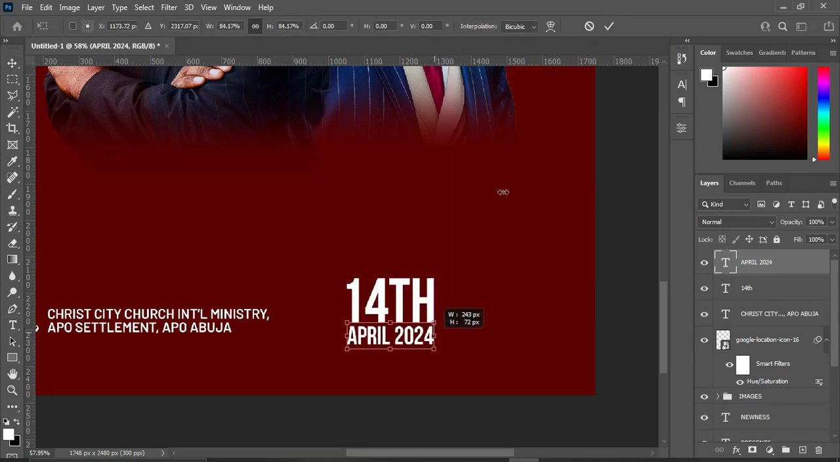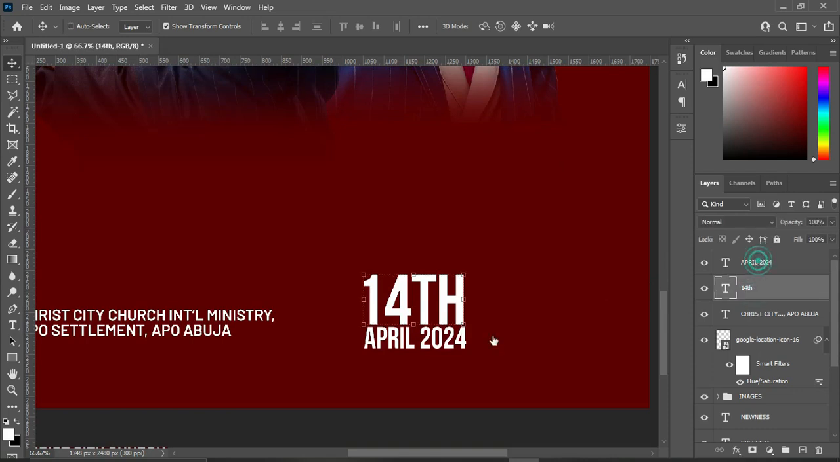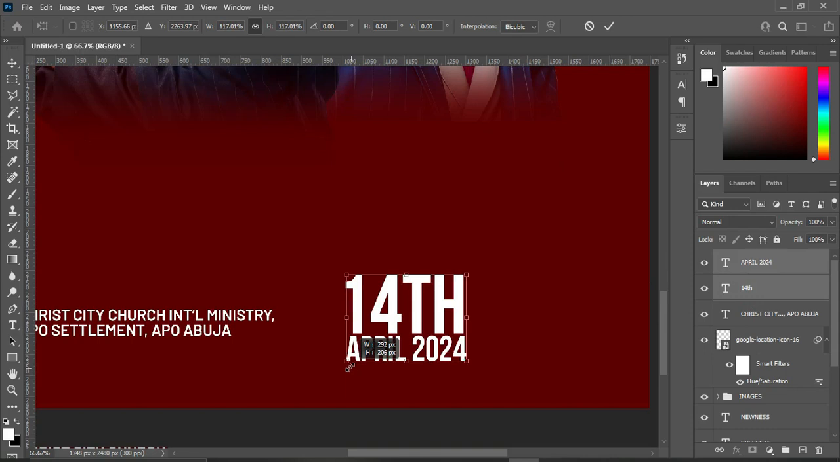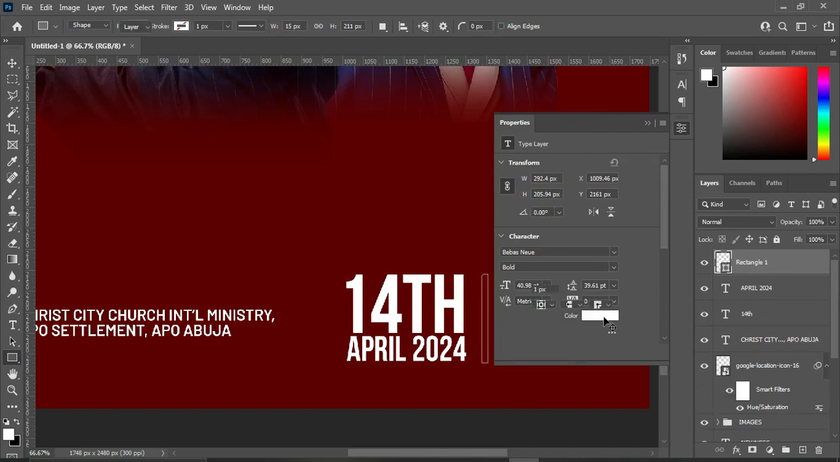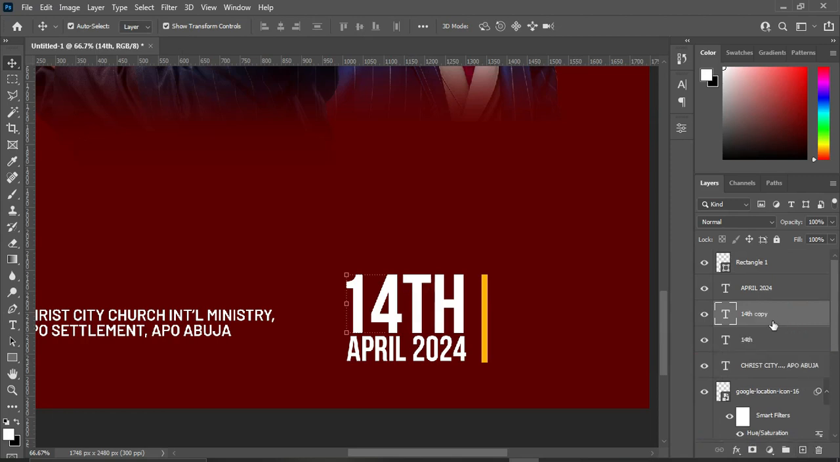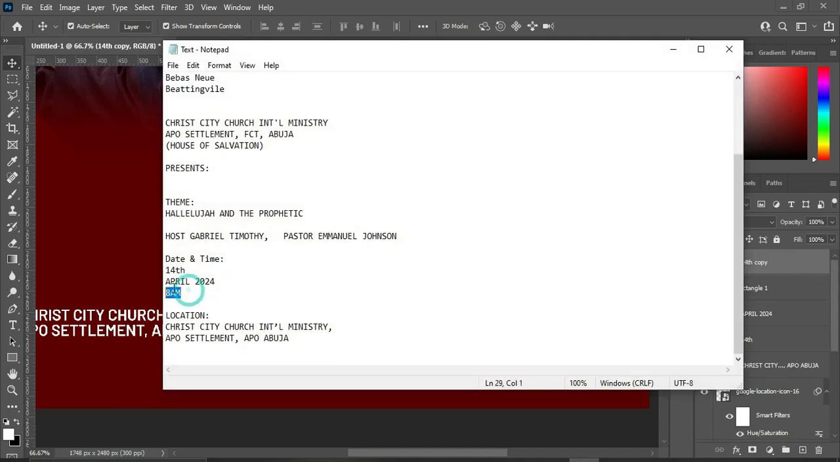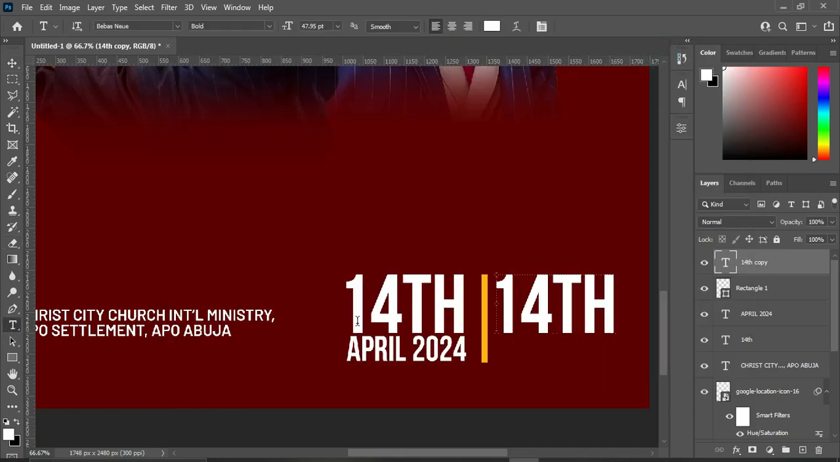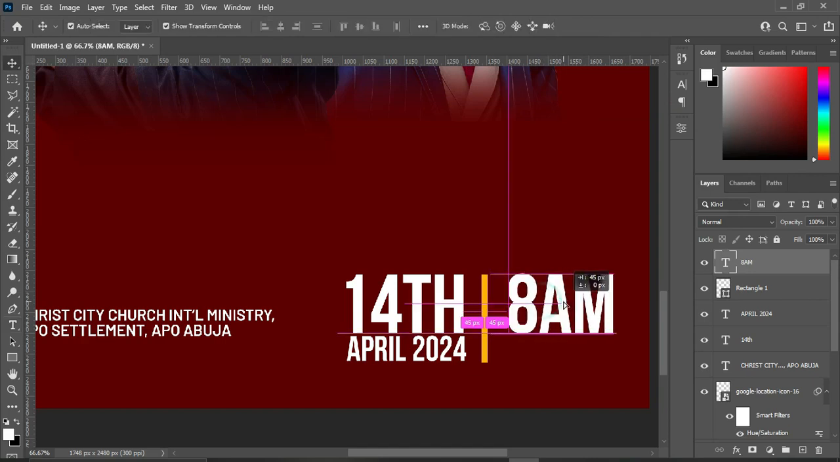Reduce it to align it. Draw a line at this position. Now we are going to change the color to this orange or yellow color. Then duplicate the text here and drag it over this position. Go to your text document and make a copy. Now select your text tool, Ctrl plus A to select all, then Ctrl plus V to paste. Now position it the way you want it.